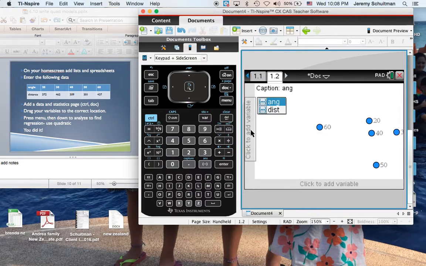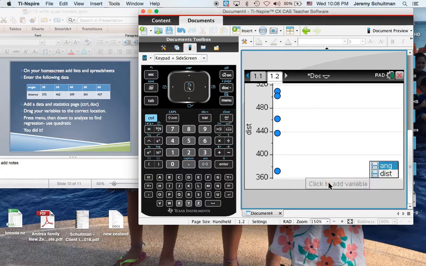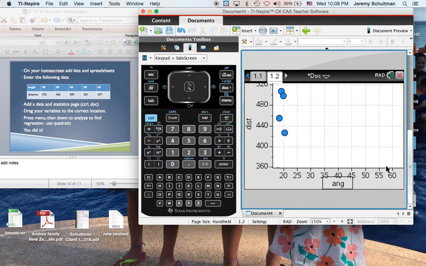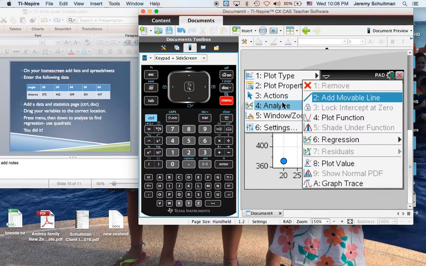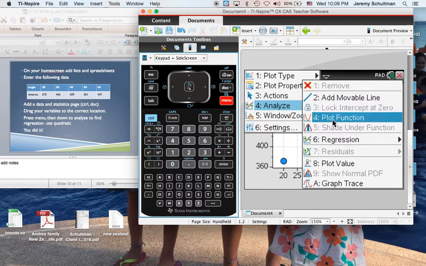I need to change my variables. So if I click on my dependent variable is distance. My independent variable is angle. Whoa! That looks very quadratic. Isn't that cool how the calculator will tell you exactly what point each of them are? Alright, so once I have that, I'm going to go to the menu. I'm going to go to Analyze, and I want to go to Regression.